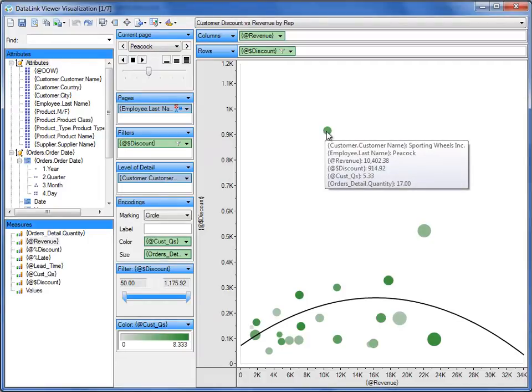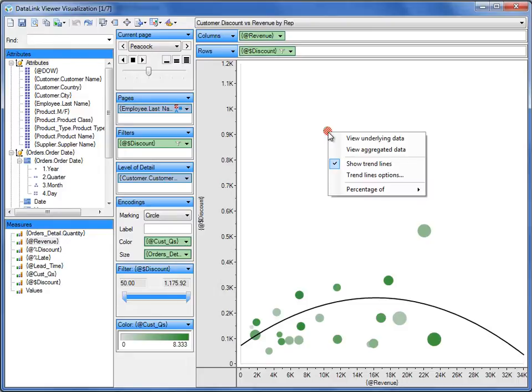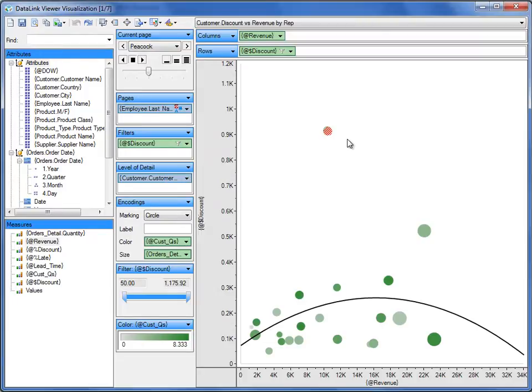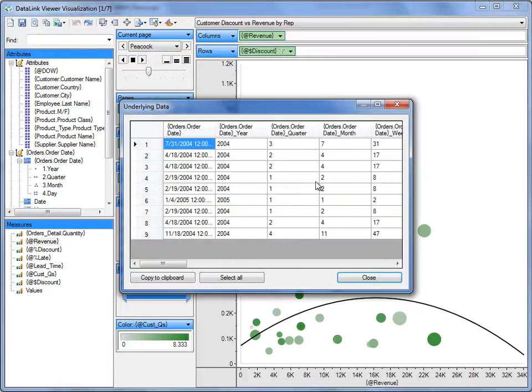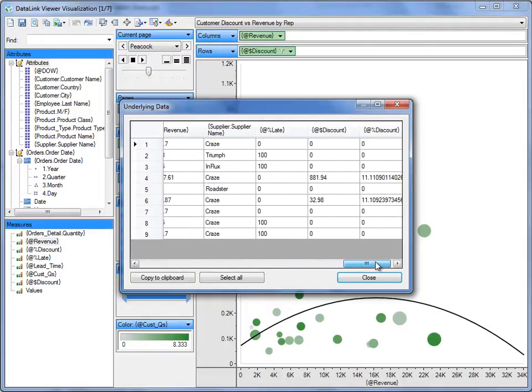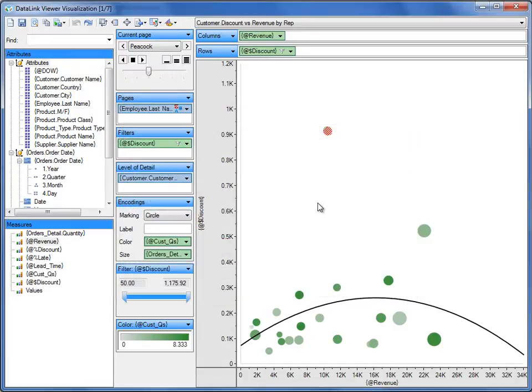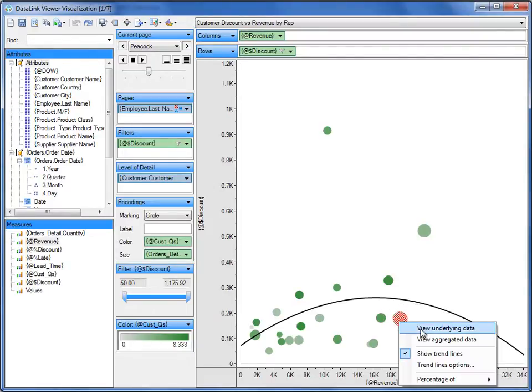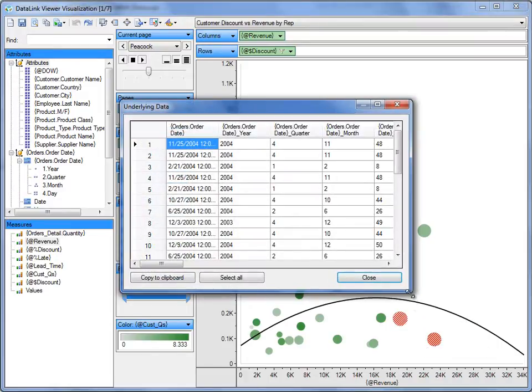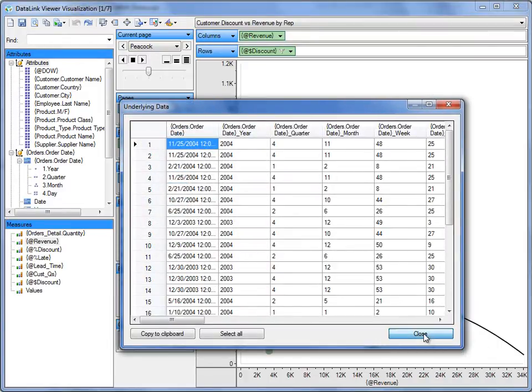This happens to be Sporting Wheels, and we can click on that spot and select that customer, right click and select View Underlying Data, and then pop up a display of all the detail rows that make up that particular data point. We can then select all of that, copy it to the clipboard, and copy that to Excel for further analysis. We can also select multiple points. So for example, in these two cases, I'm going to lasso them. Now that they're both selected, I can right click and select View Underlying Data, and I can see all the data points that make up those dots.